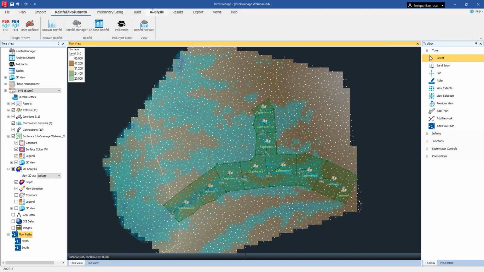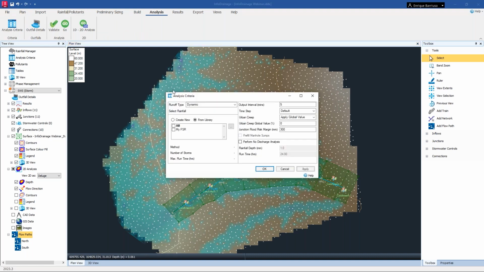Let's go to the analysis. We can start with the analysis criteria. I can include all the storms. So we added those 9 different durations, if you remember, summer and winter. So that makes the 18 storms that we see here.